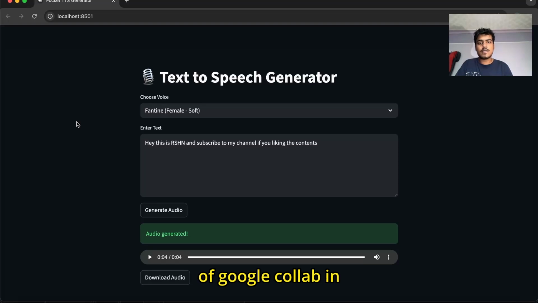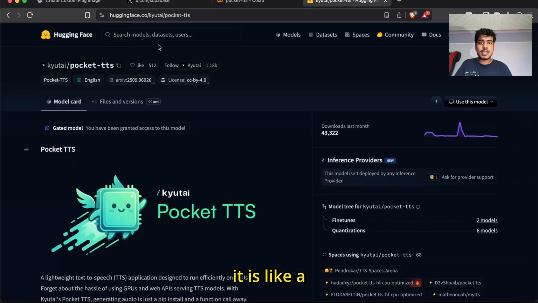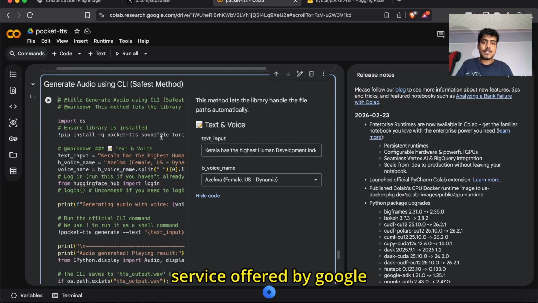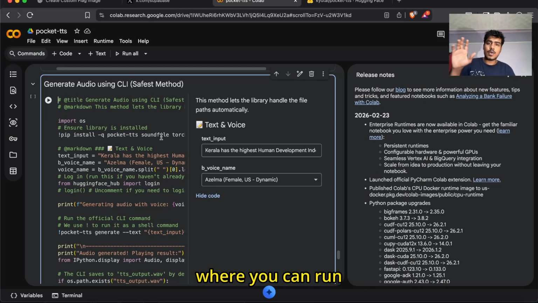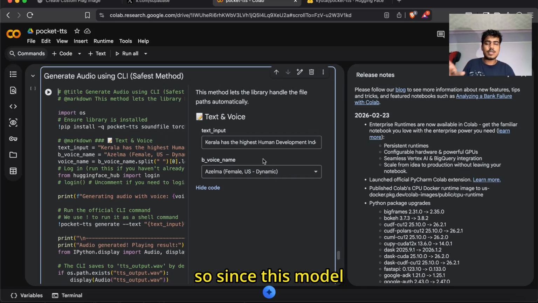You can make use of Google Colab. In case you didn't know, it is a service offered by Google where you can run AI models to an extent in the cloud. To a point, it's free. Since this model relies on the CPU the most, and it only uses barely 2 GB, you can run it for free on Google Colab.